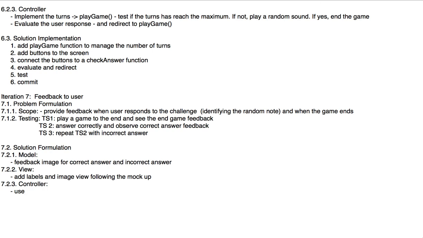So when do we provide feedback to the user? When the user clicks one of the buttons, we go to the check answer, and it is in check answer that we evaluate if the answer is correct or not. So it should be in check answer that we provide the feedback to user. So feedback on the user response to be done in check answer, and then feedback on end of the game to be done in end game function. So solution implementation.